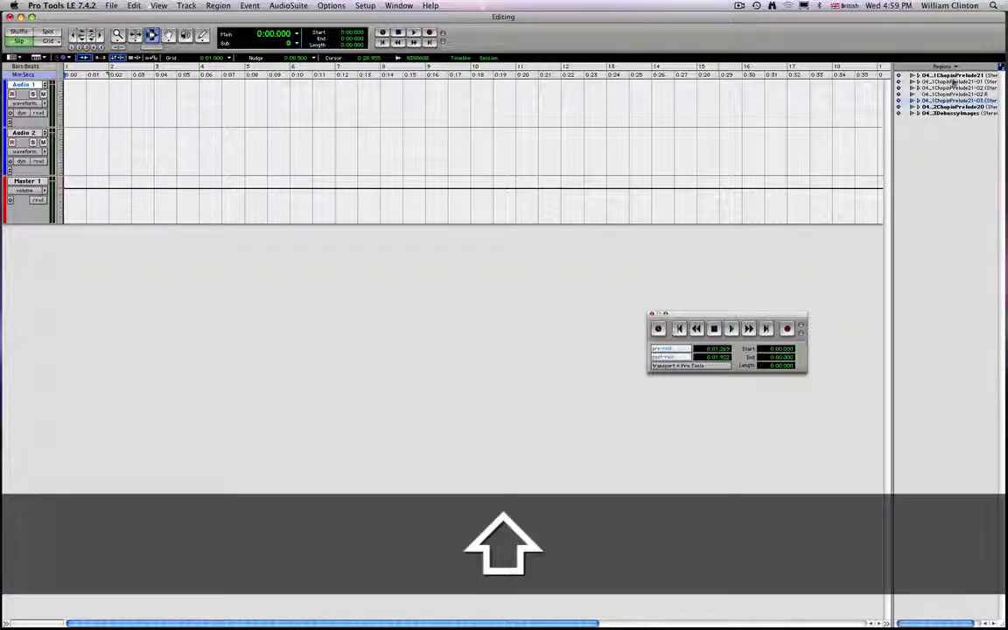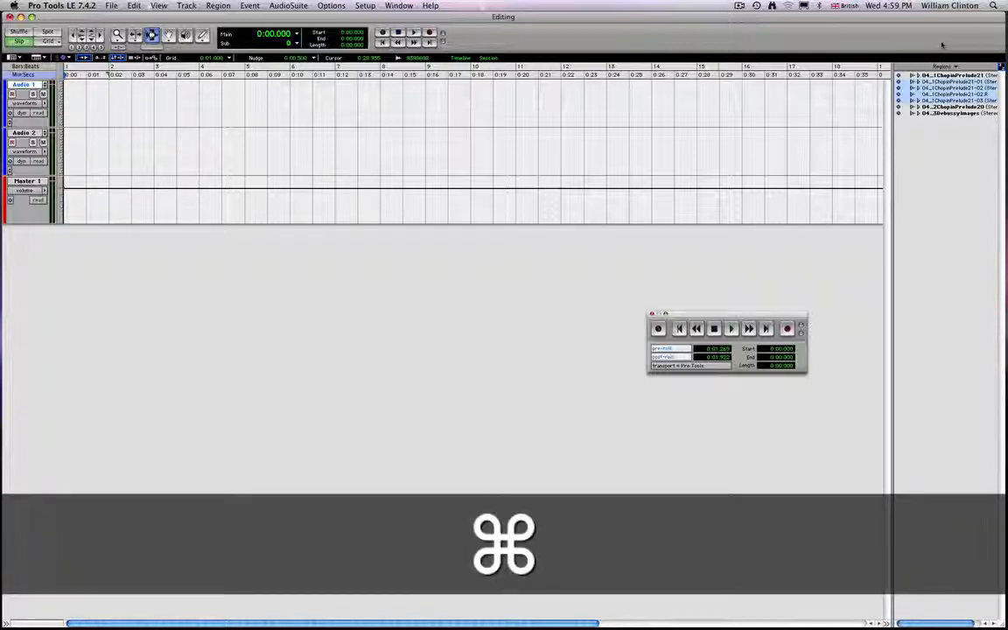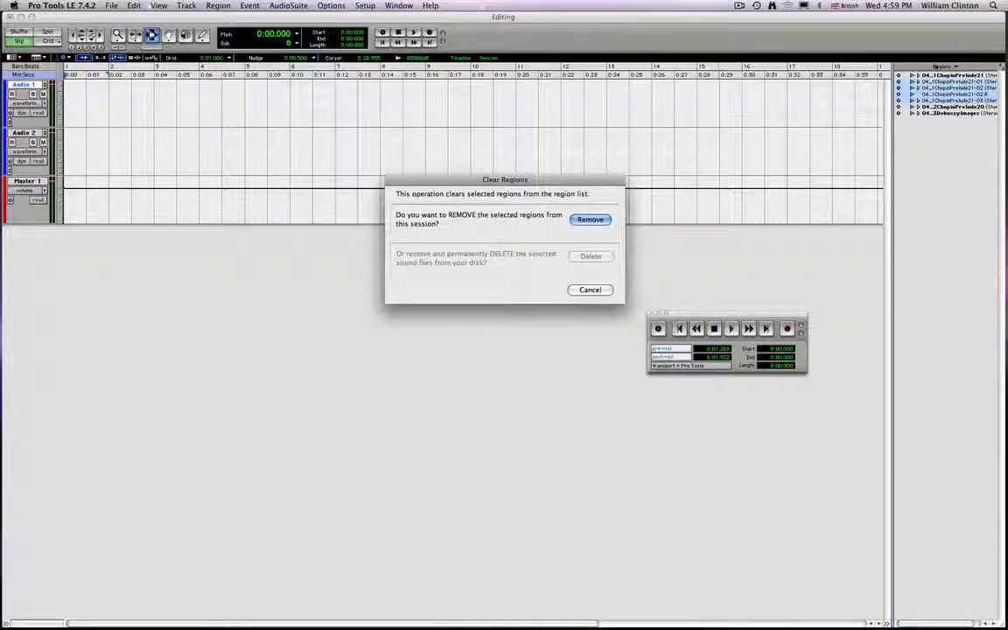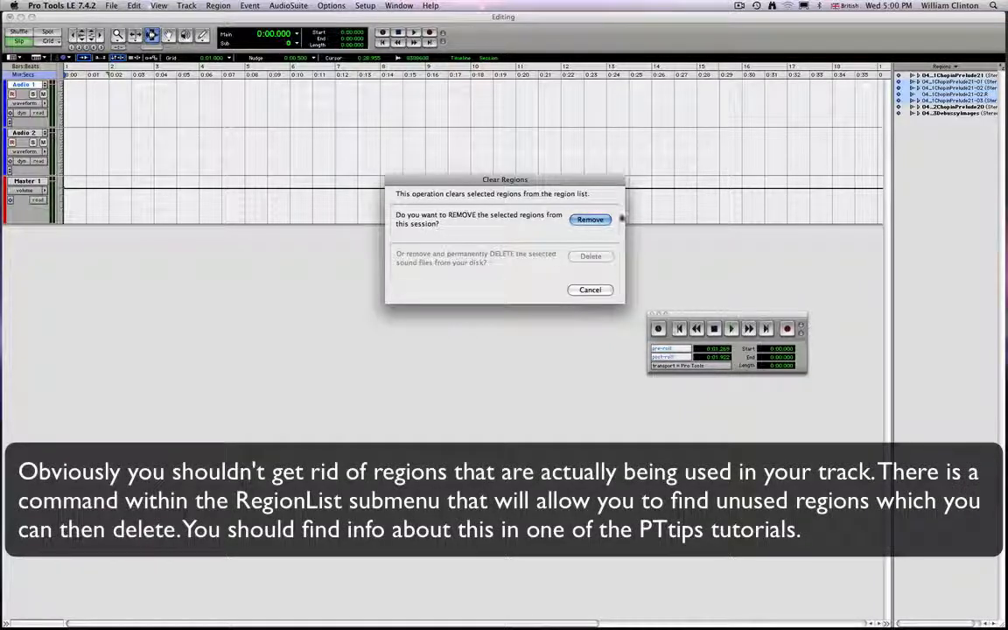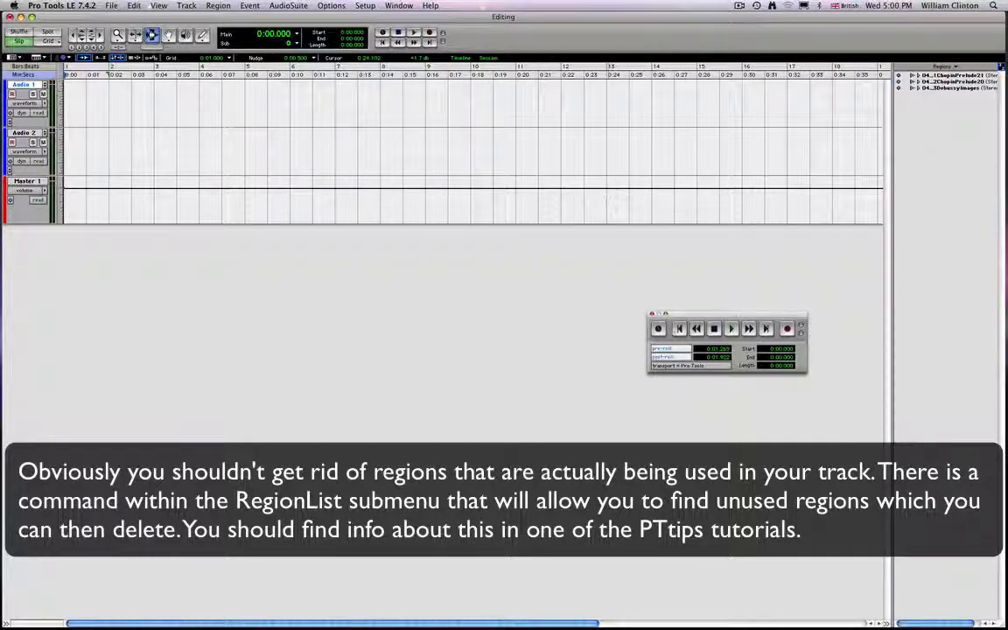I've made some additional regions here, which I'm just going to get rid of. You'll be able to follow the key commands as I do this, but if you find you've got a load of clutter in your region list, if you press Command and Shift and B, that's also in the Edit menu, I beg your pardon, I think it's in the region list, but you saw the key command that I used, and then you can remove those extraneous files and get rid of them.